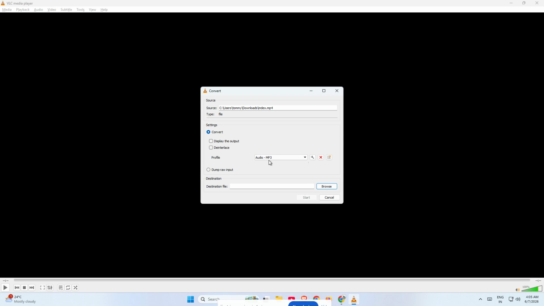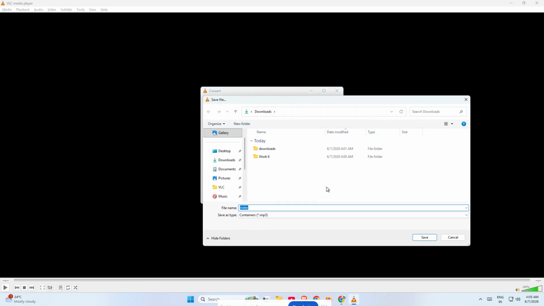Once you've chosen the format, click Browse to select where you want the extracted audio file to be saved. Choose a folder that's easy to find later, like your desktop, downloads, or a dedicated audio folder. Then enter a file name and make sure you include the correct extension, such as .mp3 if you selected MP3. This is important because VLC uses the file extension to help save the audio in the proper format. After that, click Save to confirm the destination and the file name.